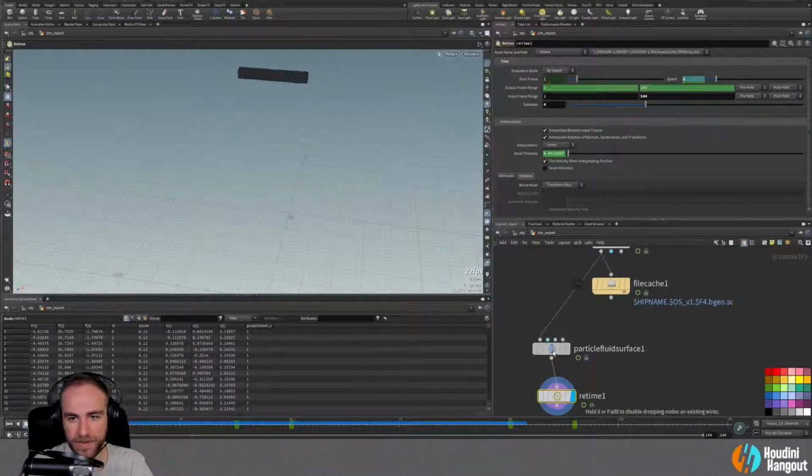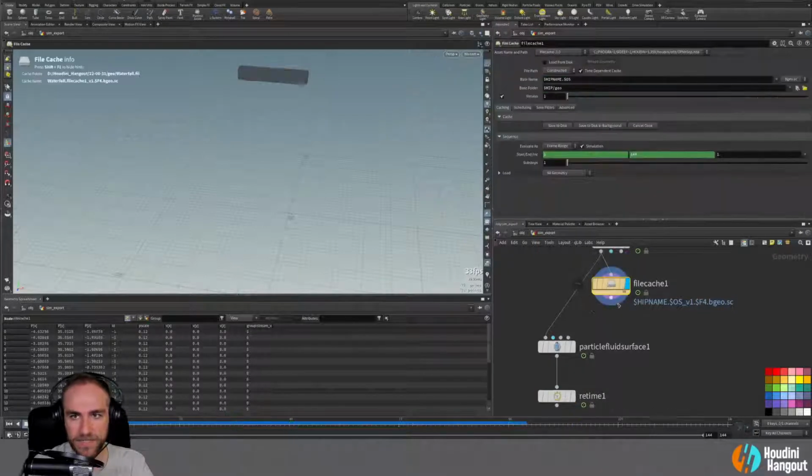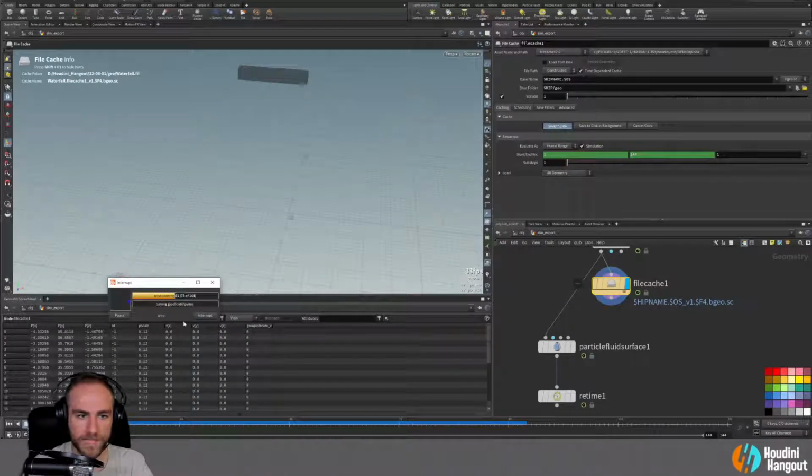So what you could do here is cache this, right? We could do a file cache. Let's double check this here. We'll save this. Let that go through and cache those last few frames. I should have used the save to disk in background because then I could have actually worked while this was going.